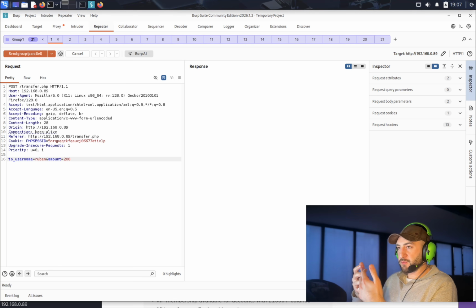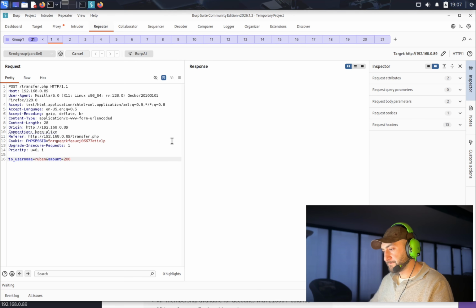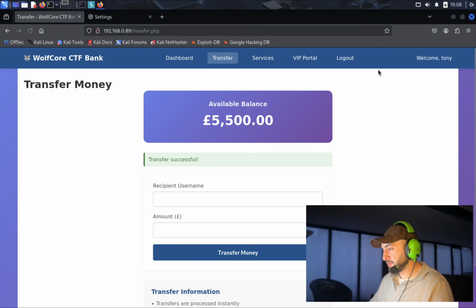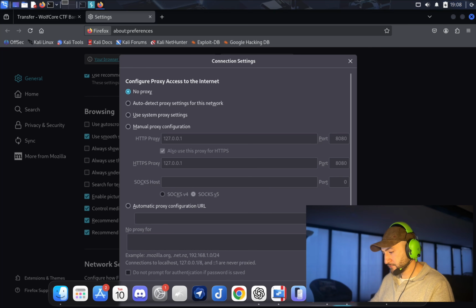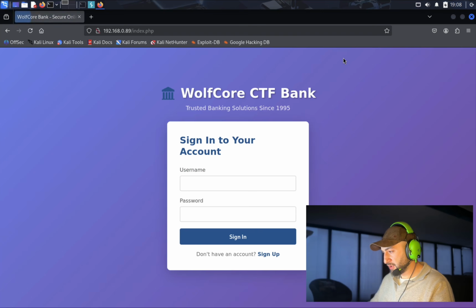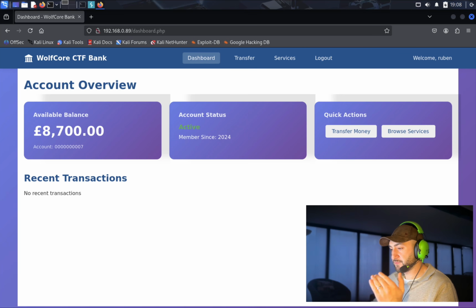So once the parallel transfer requests go through, we're going to log out of the compromised account, then go back to our original account. So let's see what actually happens here. I'll send the request and we'll wait for the response. Response arrives with 200 OK, and in the proxy, we'll switch off intercept. We'll go to settings again and switch off the proxy as well and leave it on OK. Then we will go to logout and log back in as Ruben again.